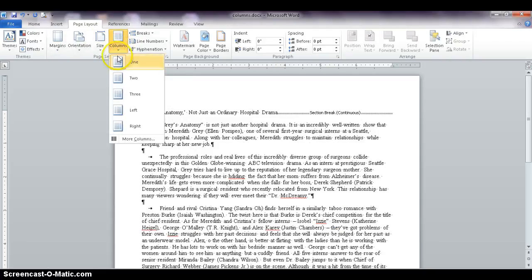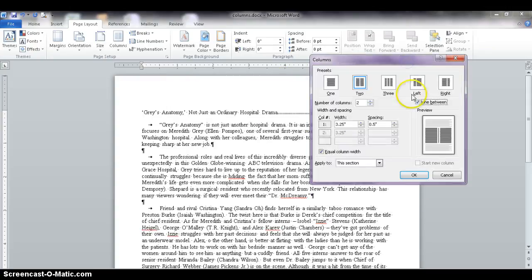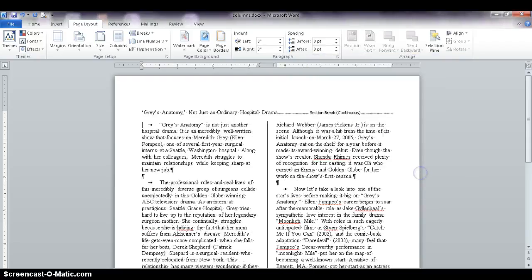Another option is to go to more columns, and that opens up the columns dialog box. In your columns project, I ask you to split it into two columns, and then I ask you not to put a line between the columns. If we did a line between the columns, it would look like that. We don't want that right now.